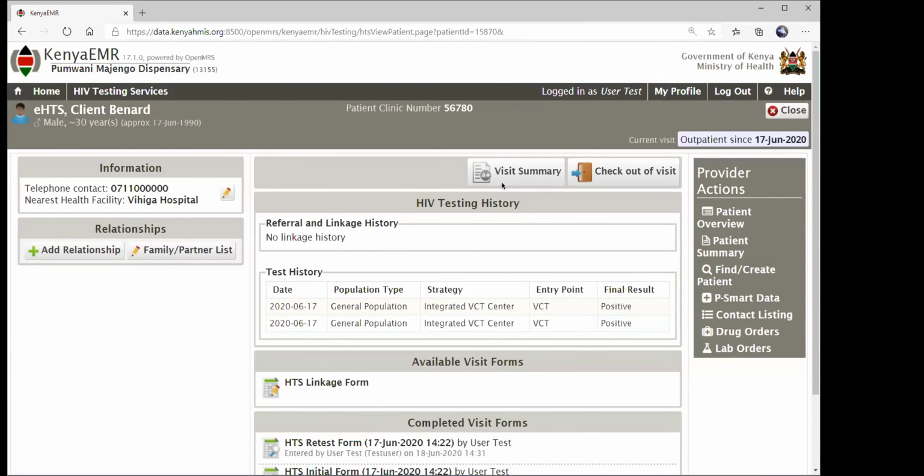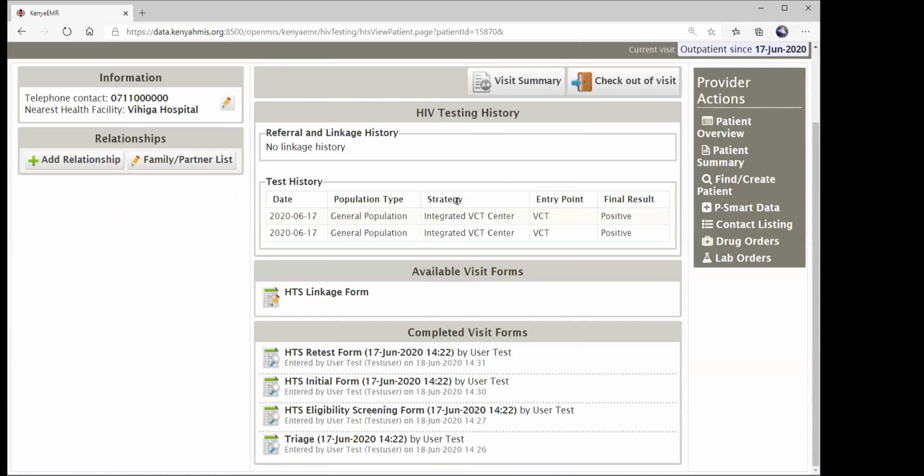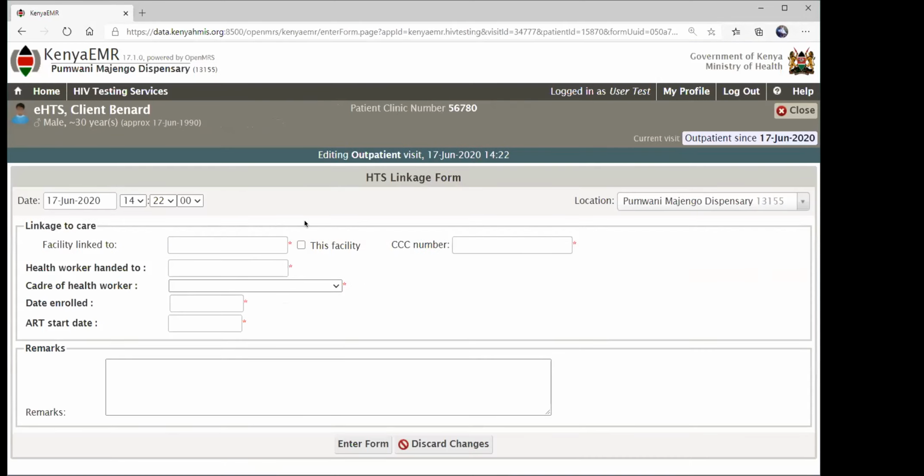So if you look at this window, all we have here is like a summary. And you can see the test history, like the first test was positive, the second test is also positive. So at this point, this patient needs to be linked. So the counselor should come back to the system and capture the linkage information. So we just open that linkage form.